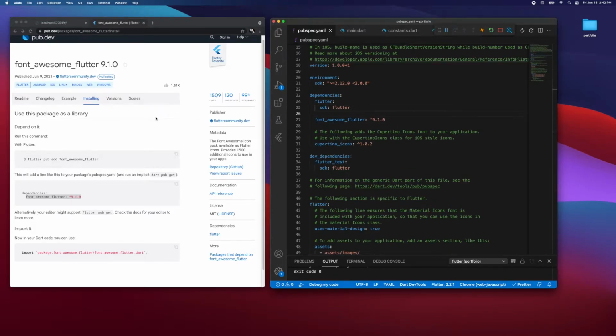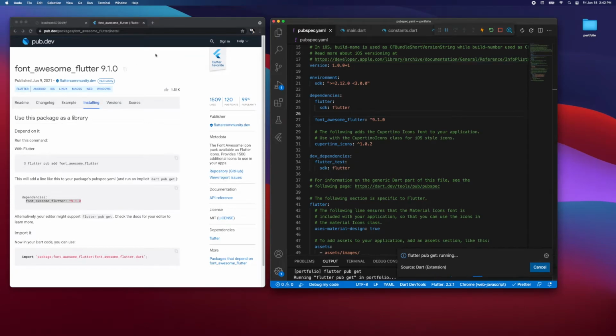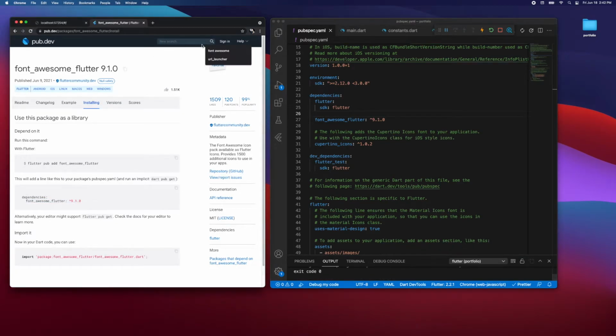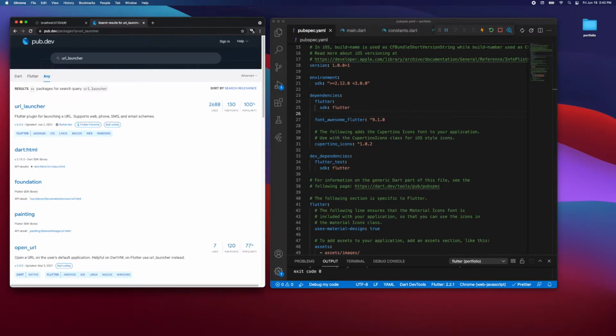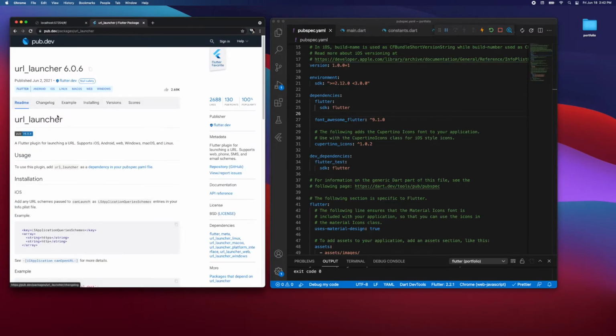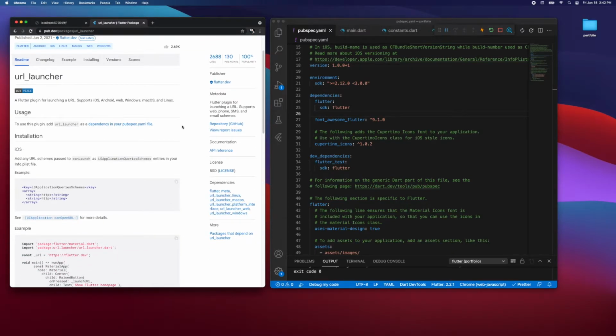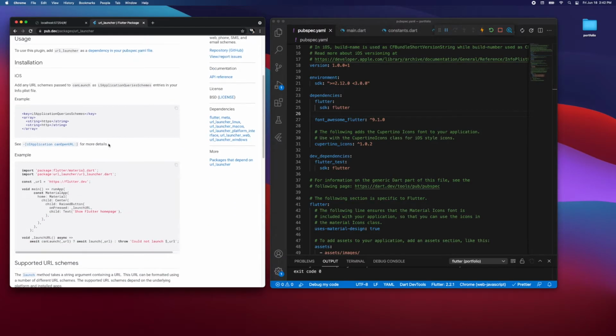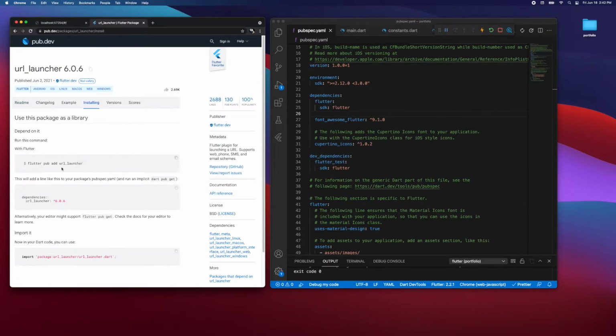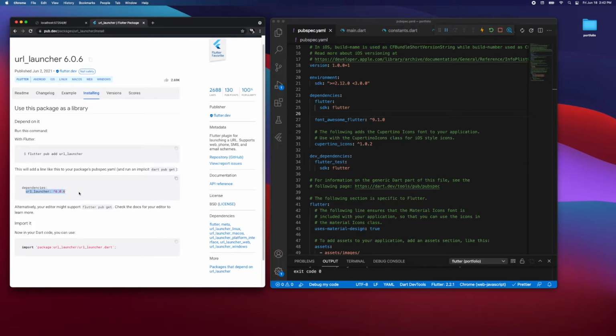Another package that we want is URL launcher. So if we go here and we say URL launcher, this will allow us to click on a link and then route to another page. So for example, let's say we want to link to your GitHub or link to your LinkedIn. We'll use this package to link to it. And we can go to installing and then dependencies. So I'll copy this, paste it here.